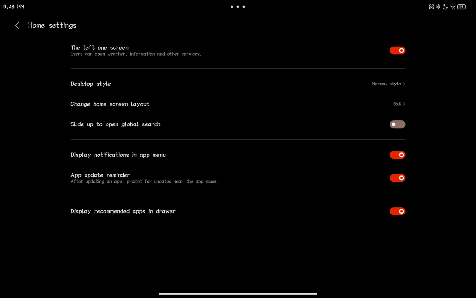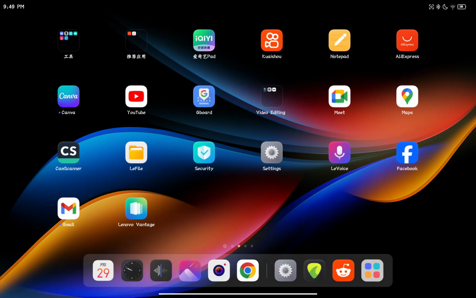The next setting that we got here is display notification in app menu. I'm not very sure what that is, so I'm gonna leave it for you guys to figure out yourselves. If you have any hypothesis, just leave it in the comments so that our viewers can probably guess what that is. If you guys are right, then it would help them out. App update reminder: if there's an update available for the app, then we would know that it is available. Display recommended apps in drawer. I'm not very sure what that is. This is the drawer here, so probably that's what they mean, but I don't see anything down here.